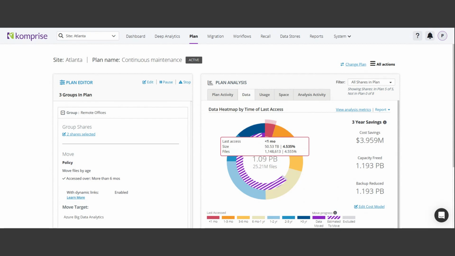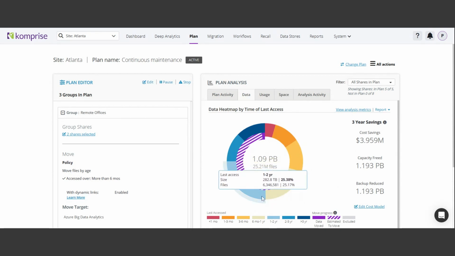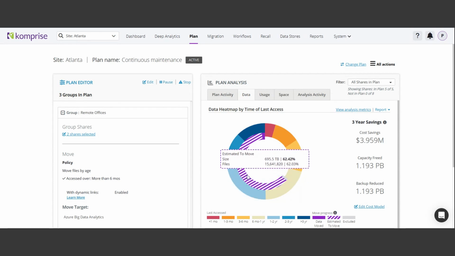4.5% is quite hot, been accessed within the last month. But over time, you can see that we quickly give you visibility into how much data you have that is potentially quite cold. And of course, that's one of the main use cases for Komprise, helping customers control their storage costs by helping them tier data that no one's actually using.